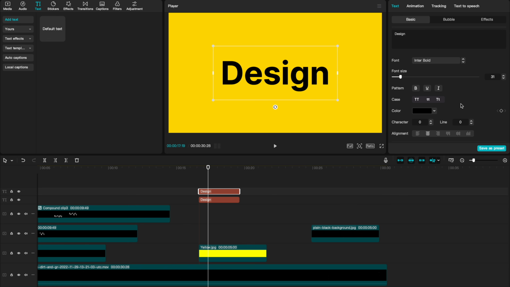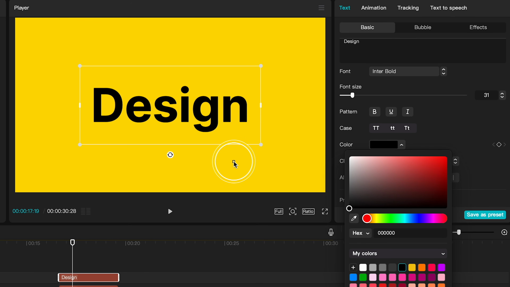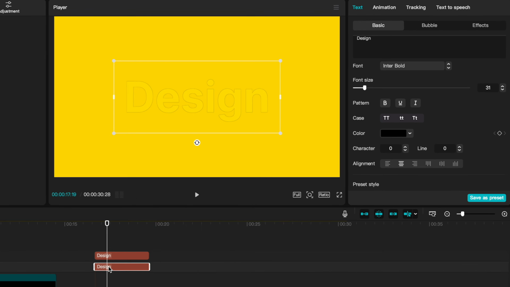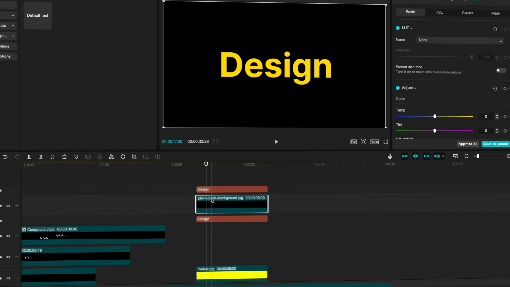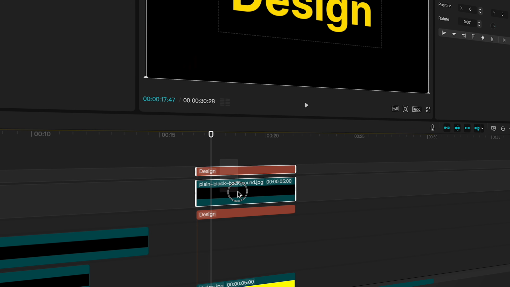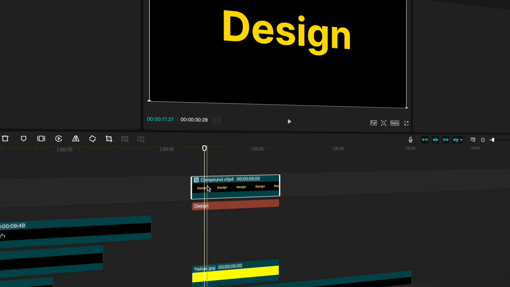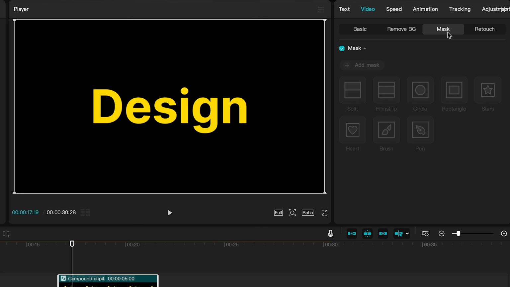On my second text layer, I'm going to go back to the Color tab, select the color picker, and select on my background. This is going to make that text the same color as my background. Let's go ahead and drag our text over to the duration of our background, and we can insert this plain black background in between our two text layers. On my top text layer, I'm going to select the yellow text and that plain black background and make a compound clip.